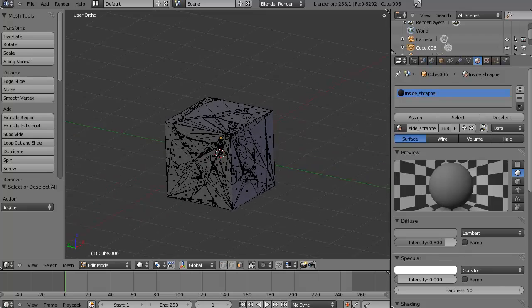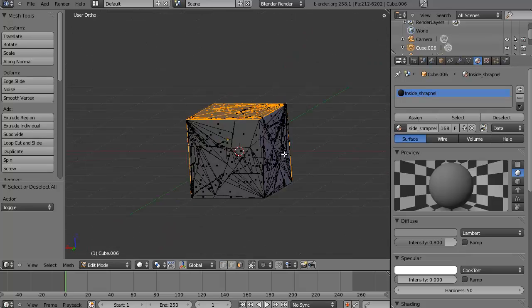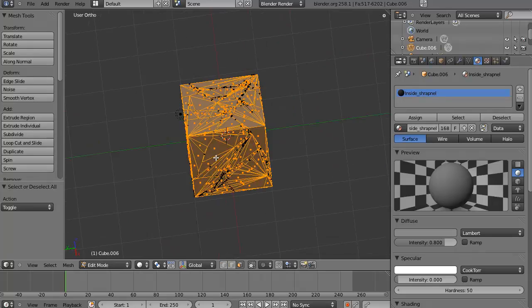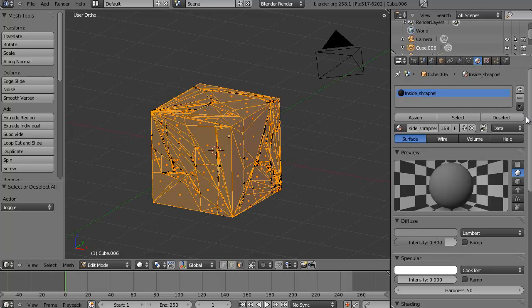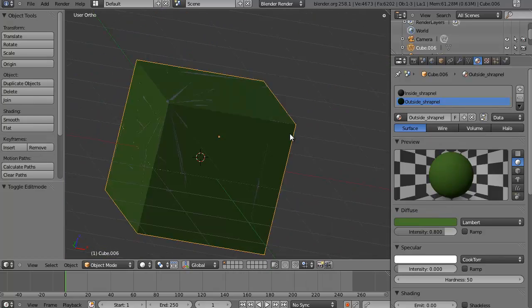Now, in solid view mode, it has to be in solid view mode, and you have to make sure that this is checked. What we're going to do now is press C, and that's going to bring up the circular select tool. Make sure that you're on face select mode as well. Now if we just paint over this, we can select the outside faces very, very easily like that. Now I can give it a new material. Let's call this outside shrapnel, and let's make this a darkish green color like that, and then hit assign. So now the inside of it should be gray and the outside should be green.